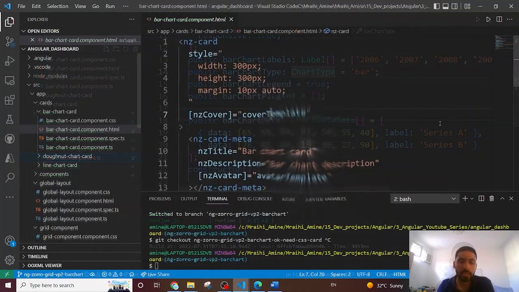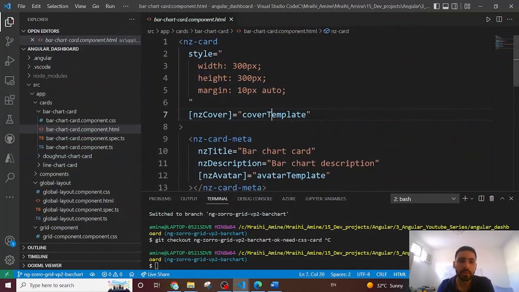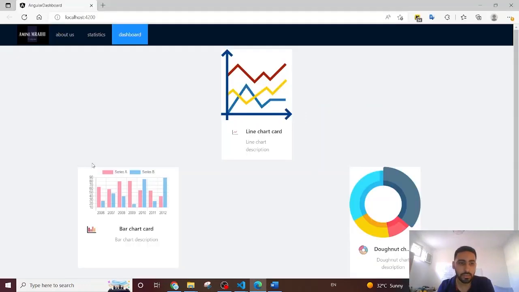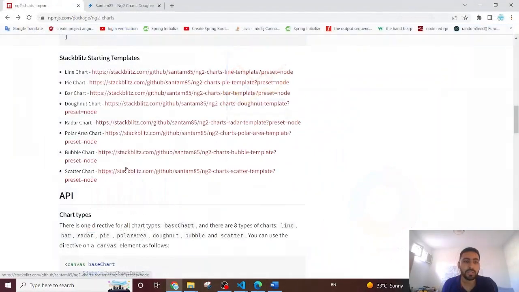In addition to that, we have increased the width and the height of the card. As we can see here, we added 300 pixels for the width and 300 pixels for the height. So when we did that, we can see that our bar chart is well presented in our card. Now for the donut chart, we do the same things that we have done for the bar chart.